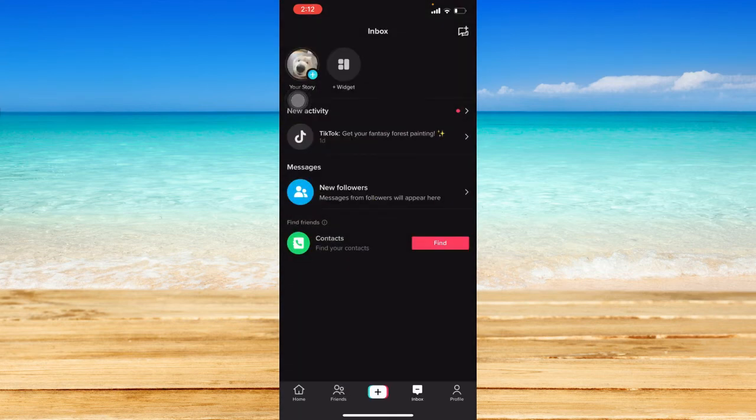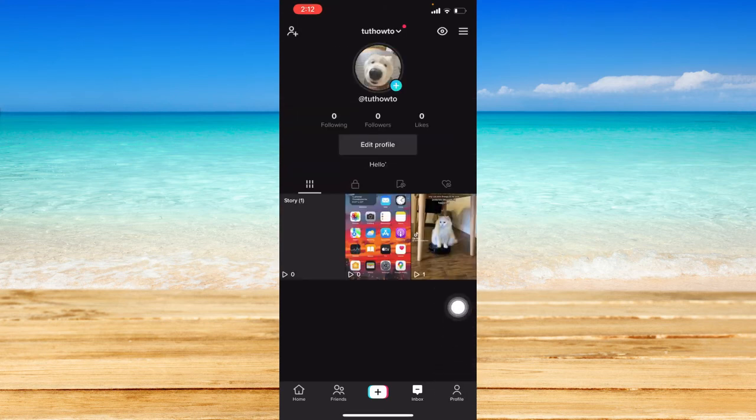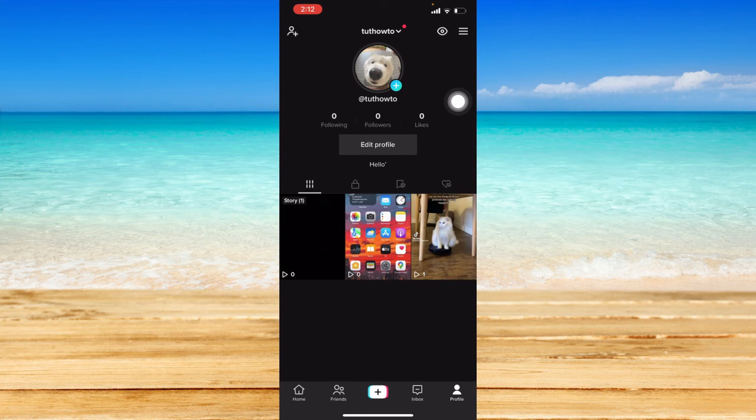And you can do the same steps at your profile page over here. Just click on the profile icon at the bottom right hand corner, and you can also click on this plus icon beside your profile icon. So that is how you can basically post stories on TikTok.